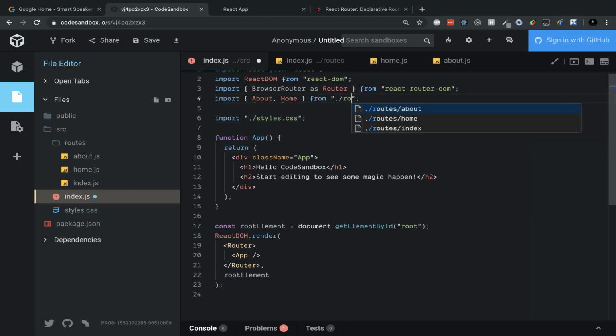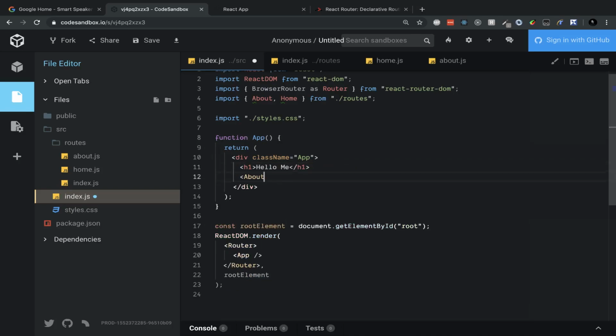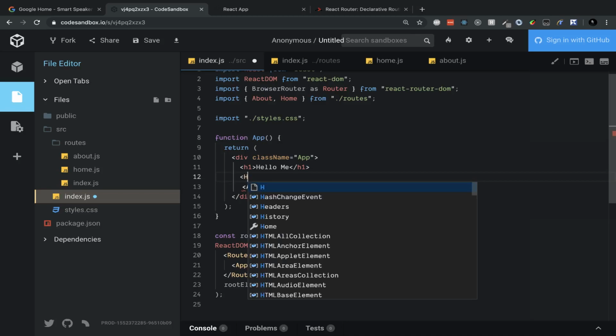So we say slash routes. Okay. So now we will render these two components. We will remove this. Say hello, me. I only say hello to myself. And I have home.